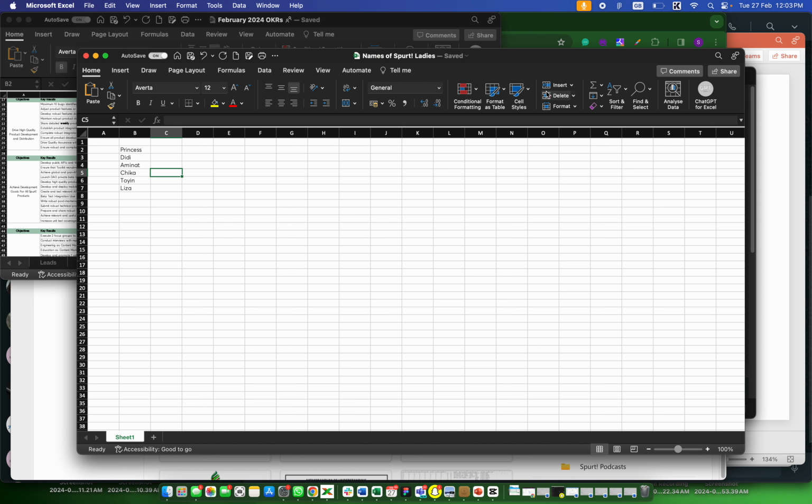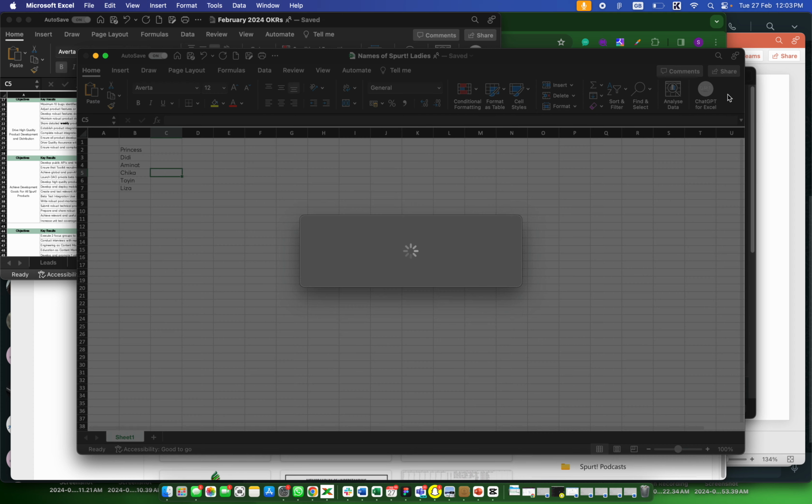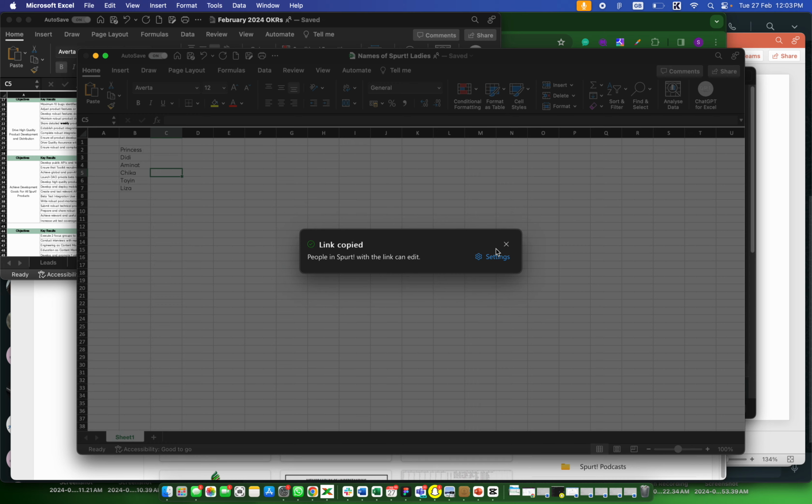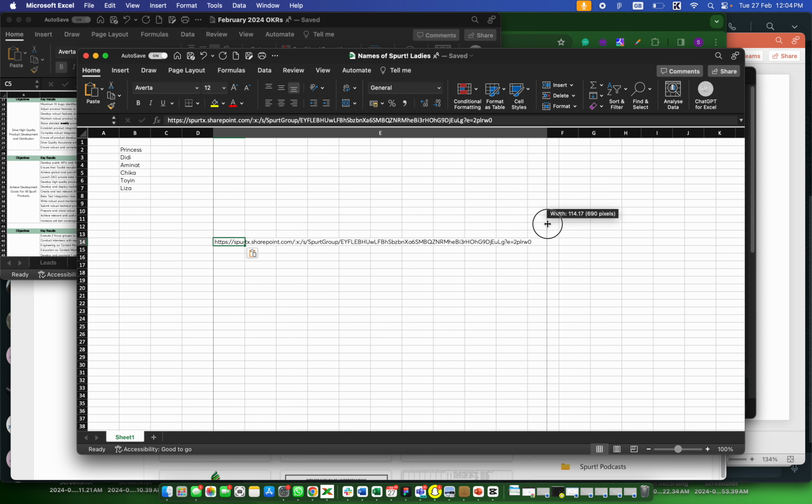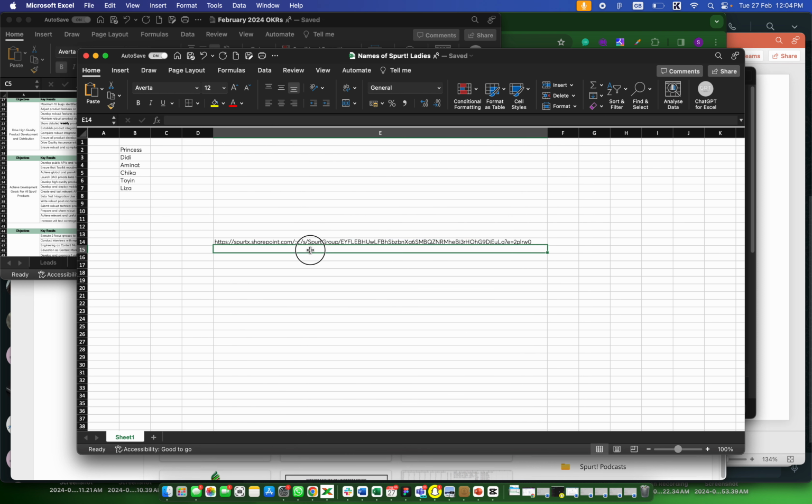So if you want to know if it has saved, you will go to share, right? And when you copy the link here, it's going to roll as usual. It's refreshing. So it's trying to get you the link of this particular document. When you paste the link here, for example, you see that the link is not bearing SharePoint Princess Edokpae. It is bearing SharePoint Spurt group.